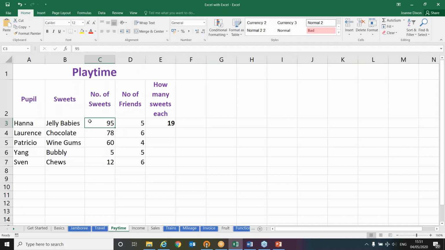So the formula was number of sweets divided by number of friends, and that's going to be the same. Sweets divided by friends, sweets divided by friends, all the way down. Excel has what's called relative cell referencing. So if I just double click in the formula for Hannah, or look at the formula bar, Hannah's data's on row 3. So for Hannah, we're looking at C3 divided by D3. It's going to be exactly the same for Lauren's, but C4 divided by D4, and then C5, D5, C6, D6, and so on through the spreadsheet.